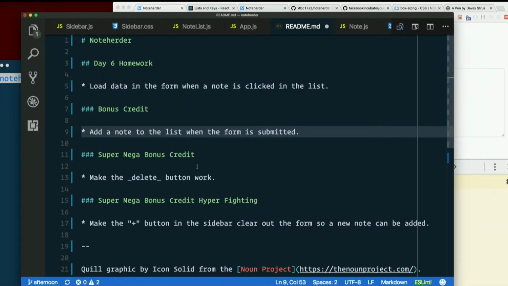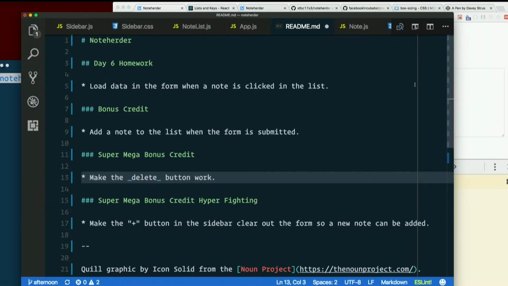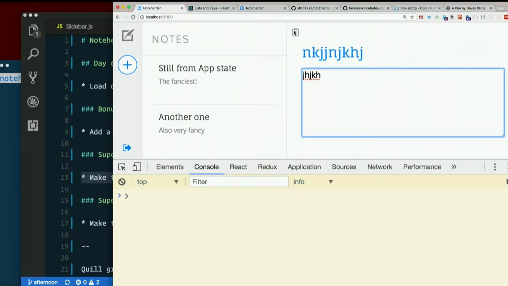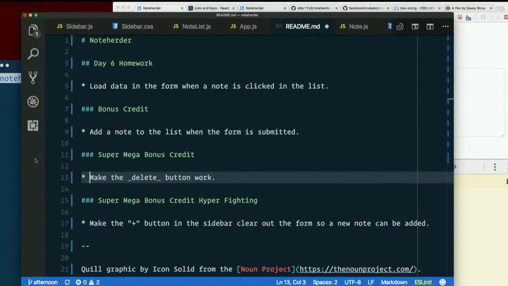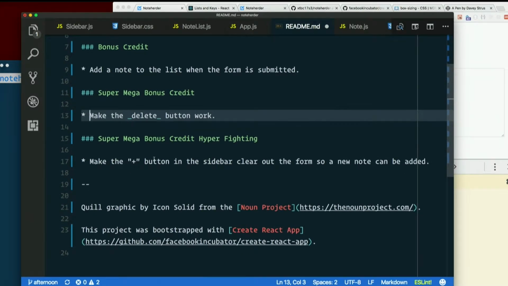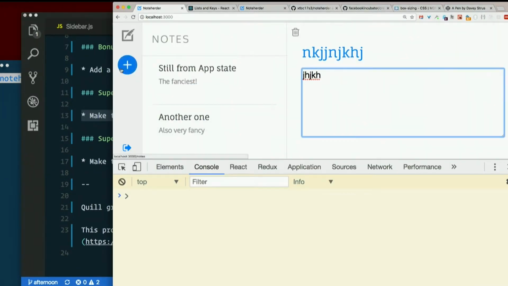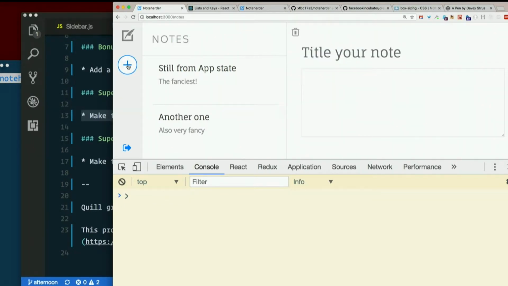Super mega bonus credit, make the delete button work. There's a lonely trash can here, yearning to be free. Super mega bonus credit, hyperfighting. This is no harder than this, but you know. Make the plus button in the sidebar clear out the form so a new note can be added. This one. Make that work.